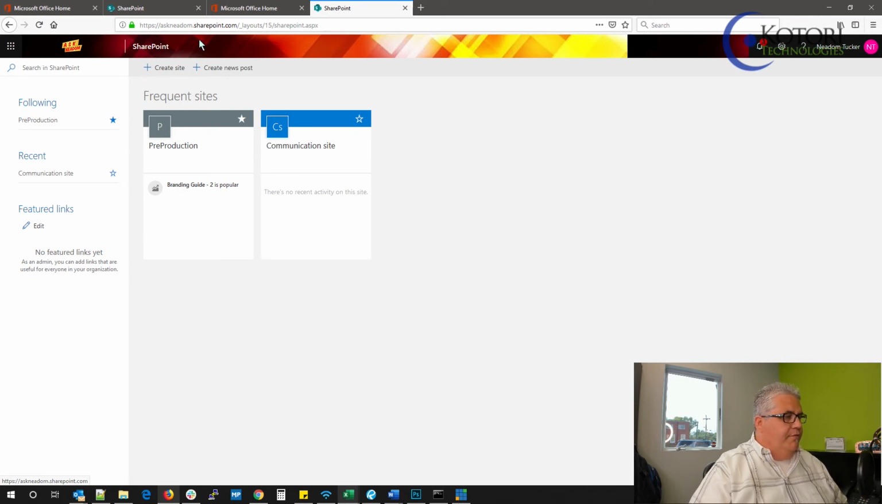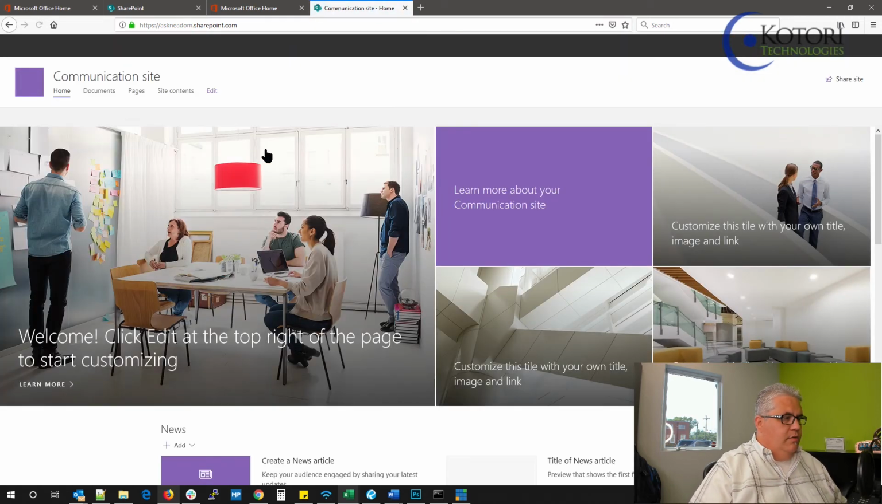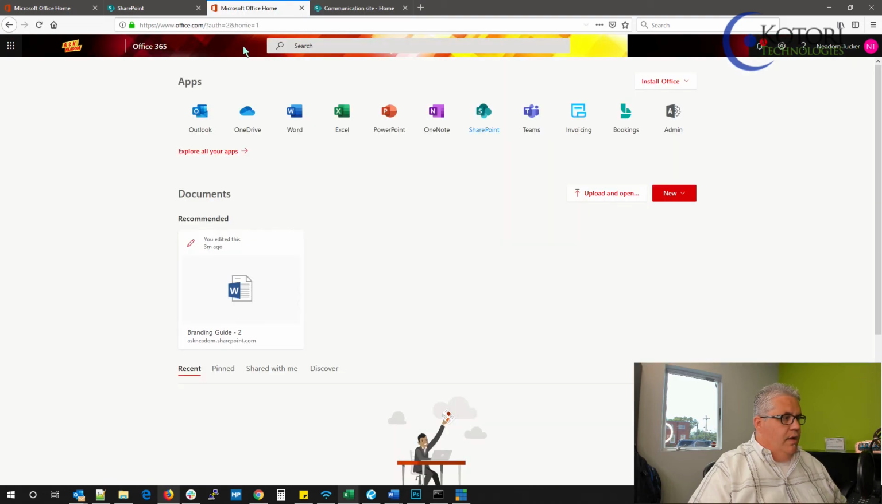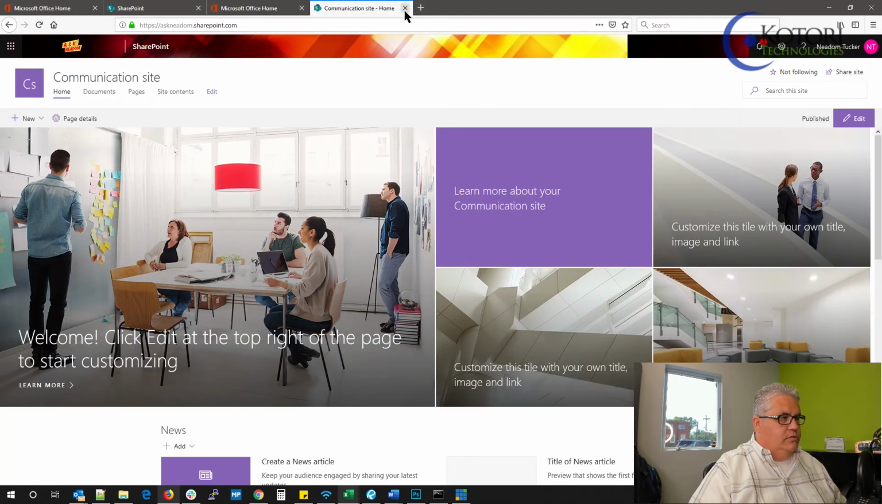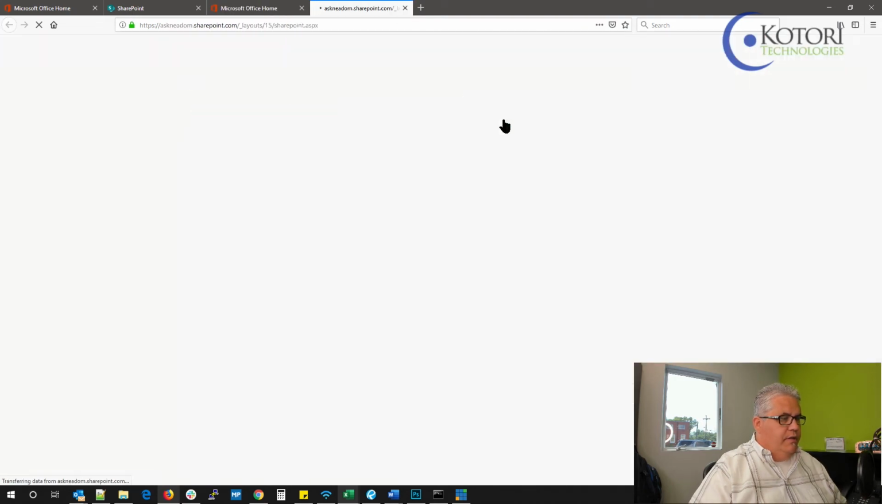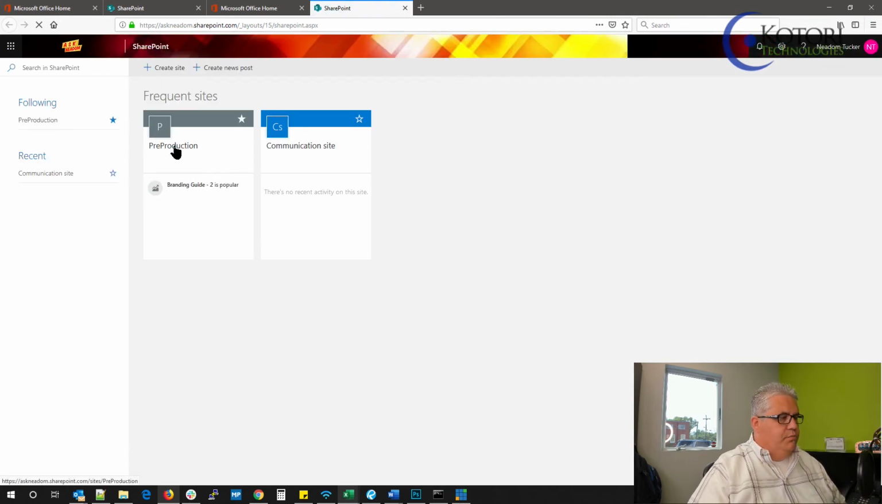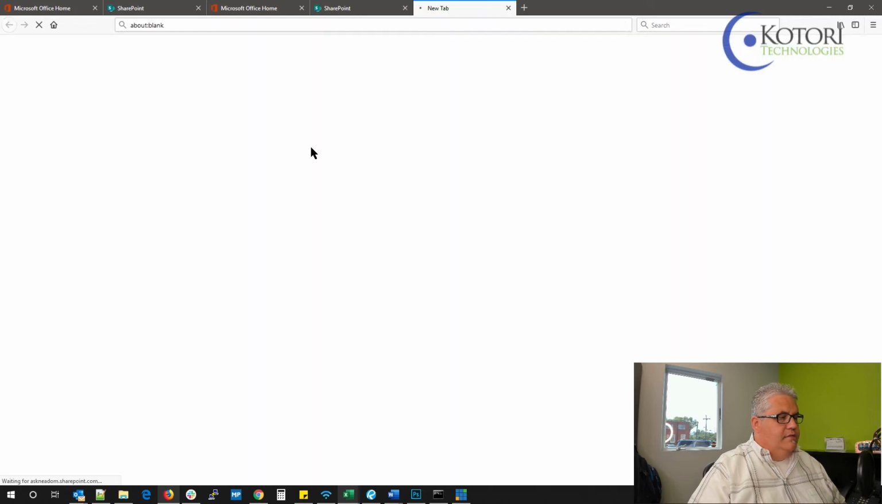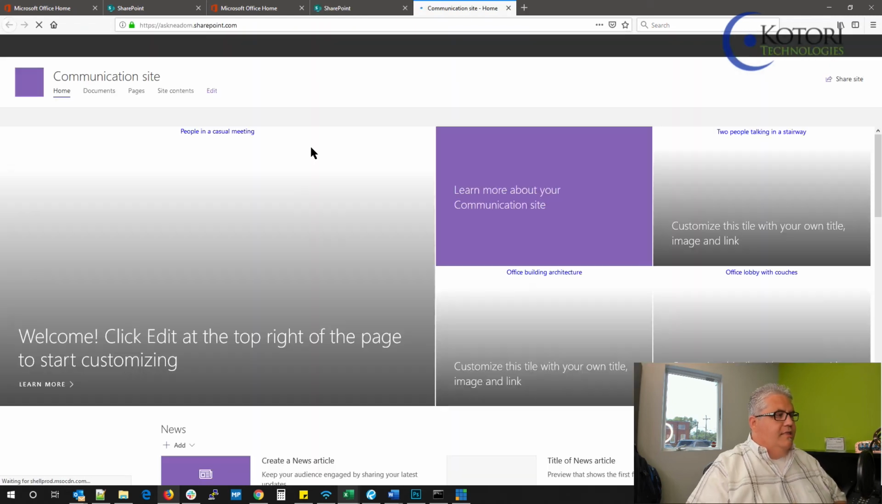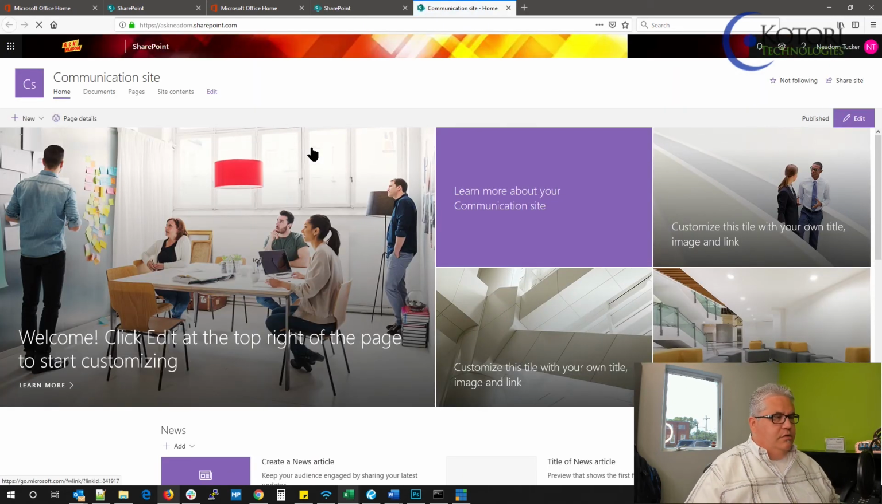But the default site here, the URL for SharePoint for your organization, is just this. For me, it's askneadom.sharepoint.com. I can go here and get rid of all this and go directly to the actual communication site. Or again, if I go from SharePoint, I'm going to close this out again and show you. If I go from SharePoint, anything you go in usually shows up here in your frequent. So pre-production and communication site. If I go to communication site, this takes me to actually what we would consider SharePoint.